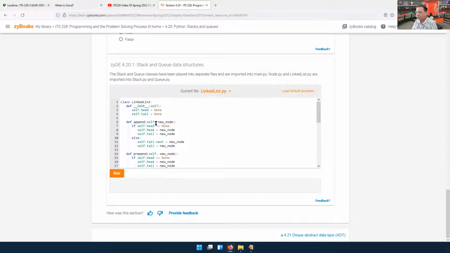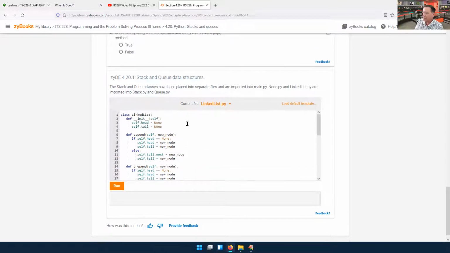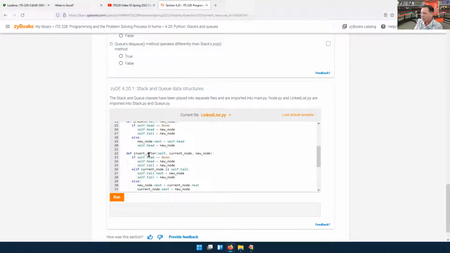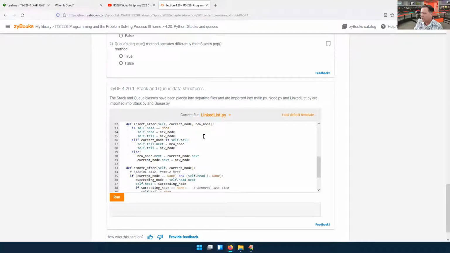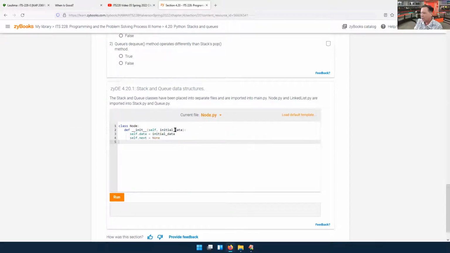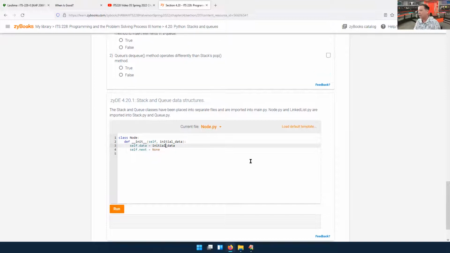And it does these basic linked list operations. You can append, you can prepend. This appends onto the end, this prepends onto the beginning. This inserts after a particular node. This removes after a particular node, and so on. And then at the very bottom here is this node class that you saw before. It's got the data, and then it's got a pointer to the next one. So this is using a singly linked list. Okay.